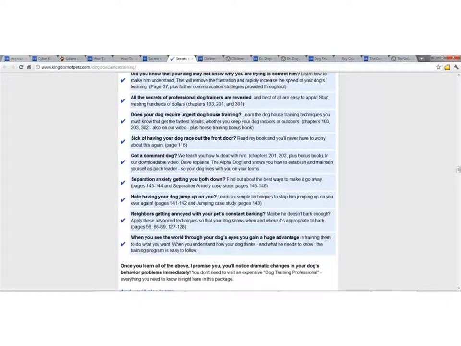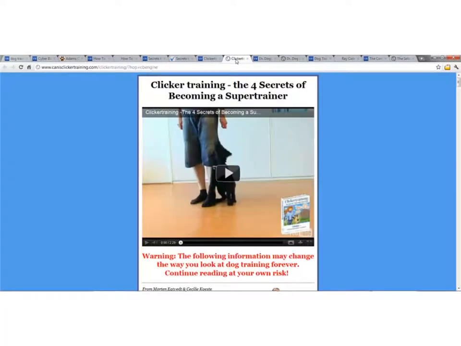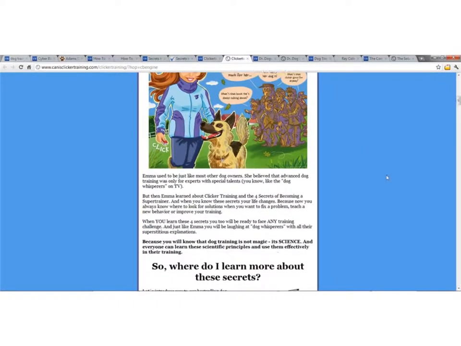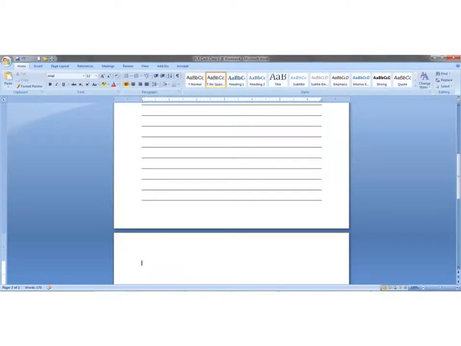Go through here. Neighbors getting annoyed, barking. Okay. Clicker training. So maybe I'll do one on, let's see here, clicker training basics.